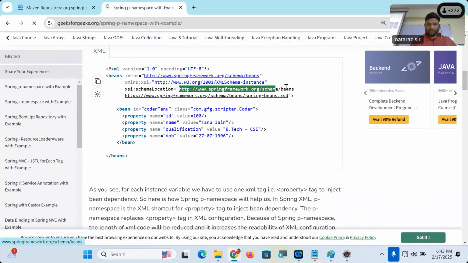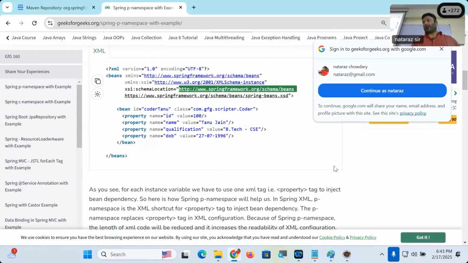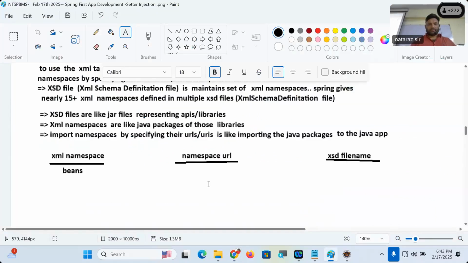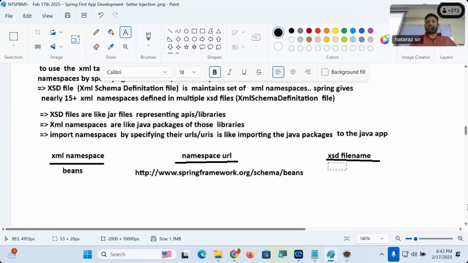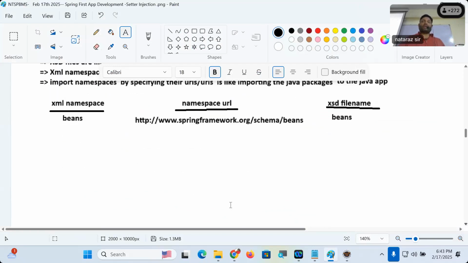Yeah, this is how we have to import, guys. But from there, I'm just collecting what? One namespace URI. What is that, guys? This one is there. Say paste. Are you getting my point there, guys? What is the XSD file, my dear? Beans. What is the XSD file name? Spring-beans.xsd. Spring-beans.xsd is the file name.